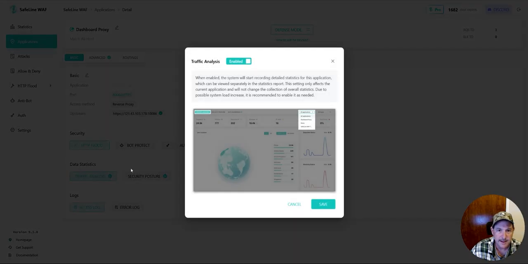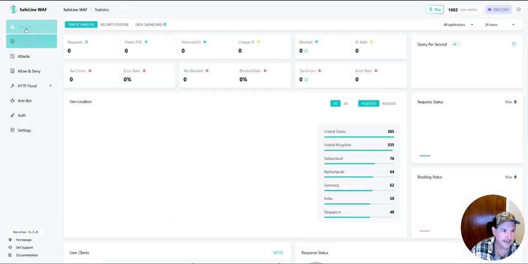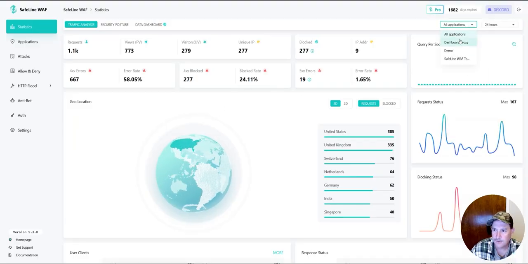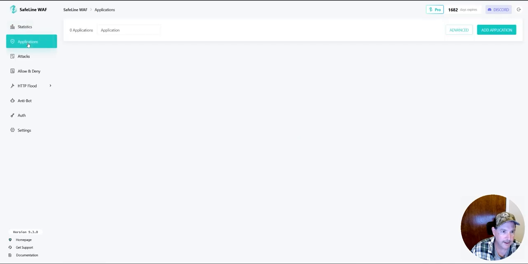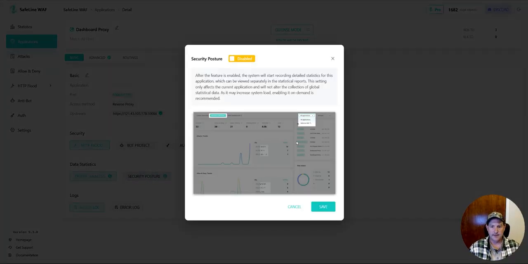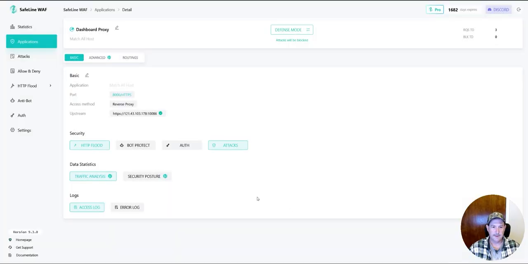Traffic analysis, what that allows you to do when it's enabled is if you're under the stats page, right now this is showing for all applications. If you click down, you can have it specific to each of the applications that you have enabled under that traffic analysis. And then security posture is the same thing. So security posture will allow you to basically narrow down the stats that you see from that security posture side.